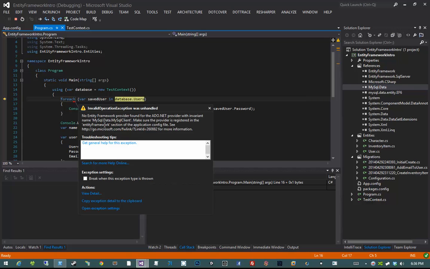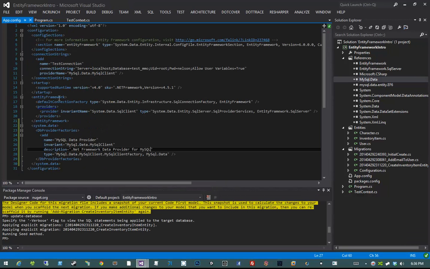All right, sweet. We have successfully registered our MySQL data provider to .NET. So now .NET can locate MySQL connections. However, we have not told Entity Framework that there is an Entity Framework provider for our ADO.NET provider. That's because this bit only tells .NET how to connect to MySQL databases. It doesn't actually hook MySQL up into Entity Framework.